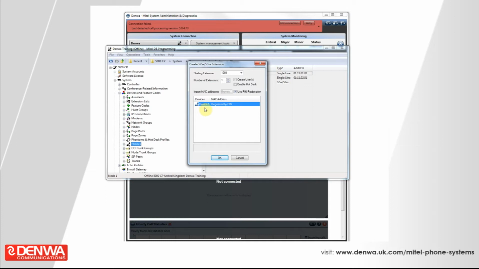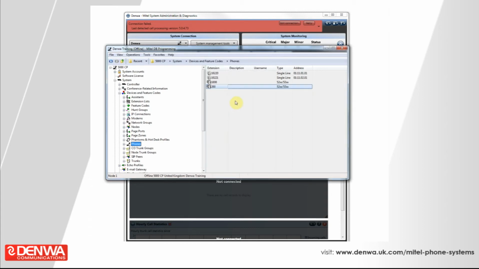Looking at this window, we would simply set the extension number that we would want this phone to be. If we were creating a block of phones, we could increase the number of extensions, and you can see that it creates additional devices in the list below. Once you've got your desired number of extensions and your desired extension range in this window, simply press the OK button, and the extension will be created.